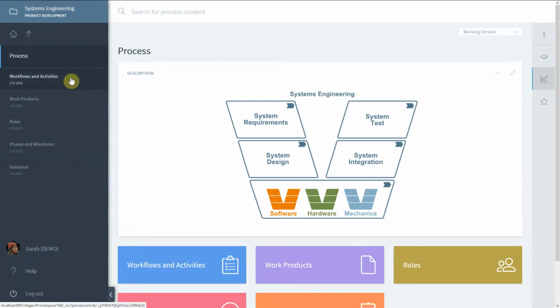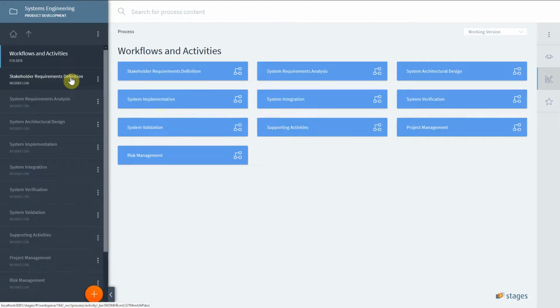Click on the element type Workflow and Activities to get an overview of already modeled workflows and activities. The list on the left side is mirrored in the middle view. Select the workflow to get the process visualization. As before, the left side is also shown in the visualization.